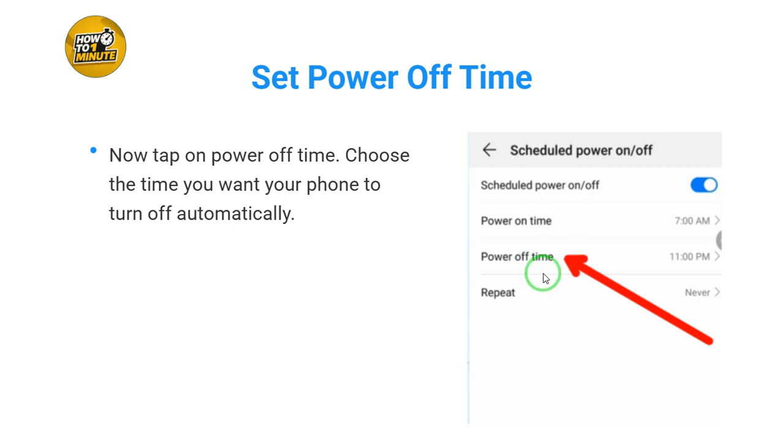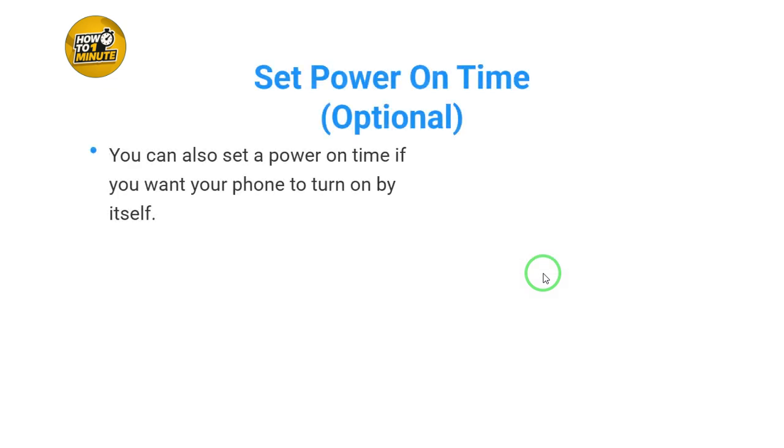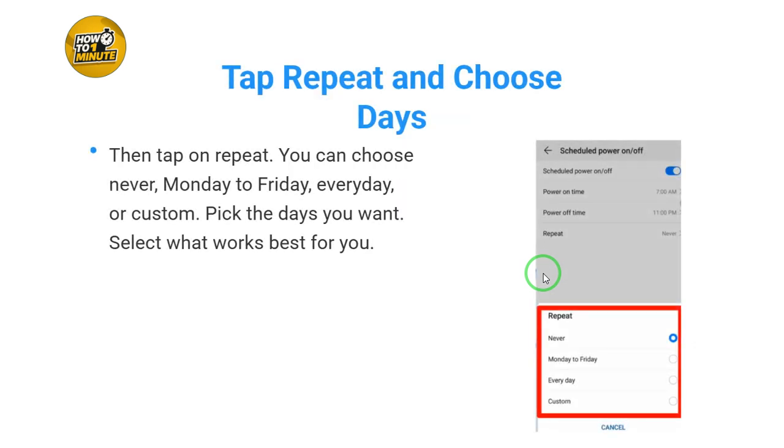Choose the time you want your phone to turn off automatically. You can also set a Power On time if you want your phone to turn on by itself. Then, tap on Repeat. You can choose Never, Monday to Friday, Every Day, or Custom. Pick the days you want. Select what works best for you.